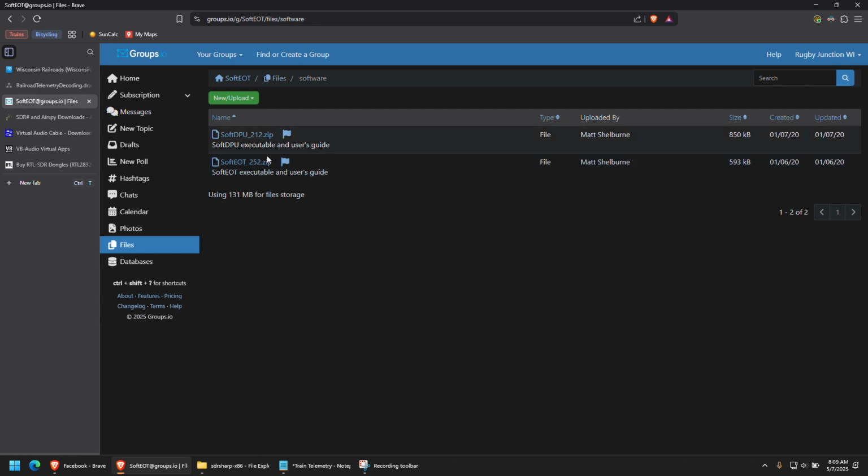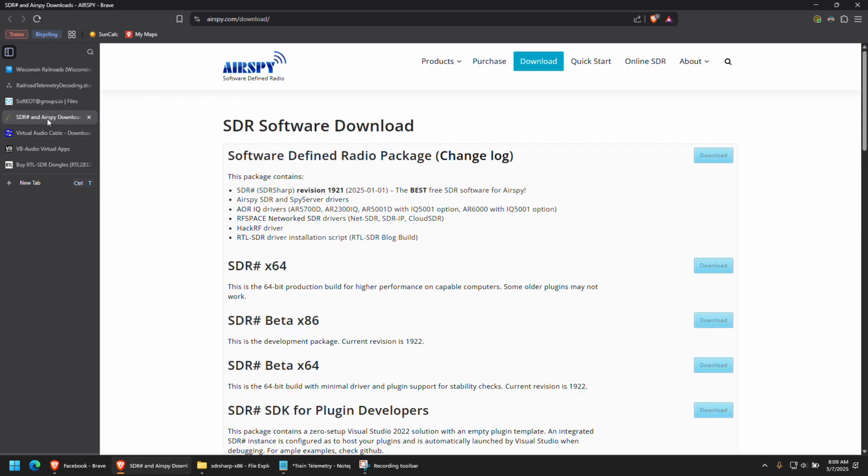You would want to download both of these zip files and extract them. So that's where you get your SoftDPU from. There are no installers for these applications, and I'll show you shortly where I put the executable files to keep things organized. So the next thing you will need is to download an actual application to run your SDR dongle, or actually show the output of it.